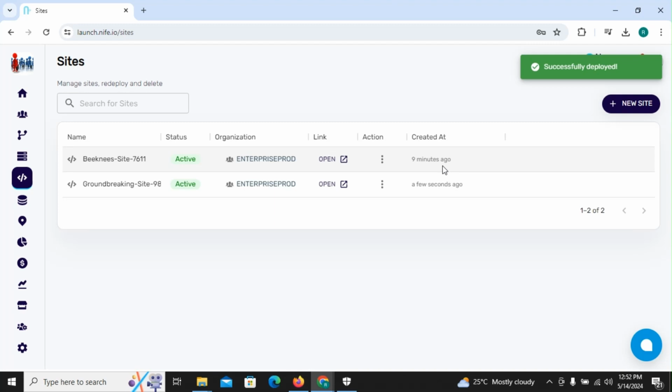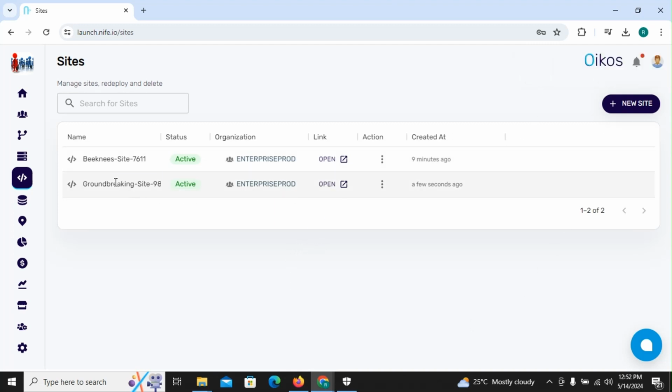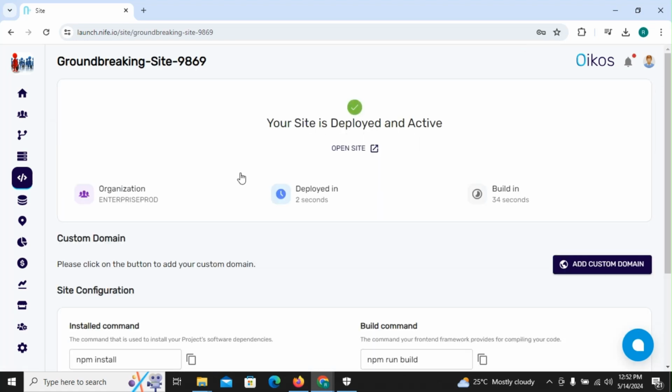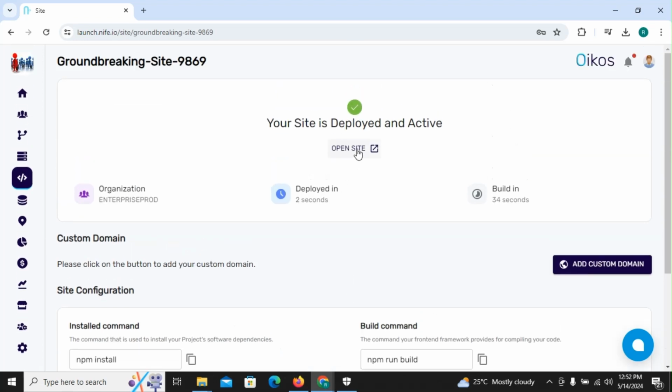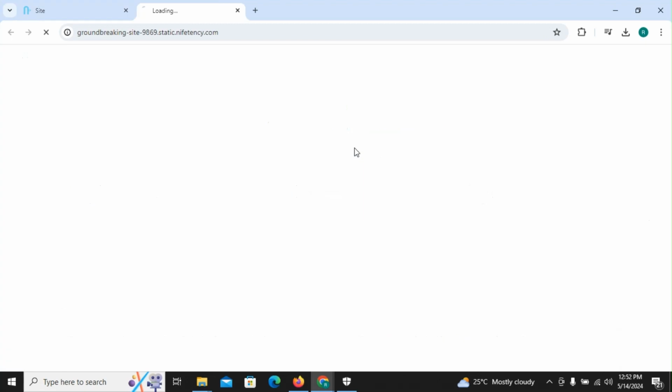Once the app is successfully deployed, click on the application name to view details. Here, you can access all the details related to this application. Now let's open this application. Click on Open Site. The application is running. Let's navigate back.